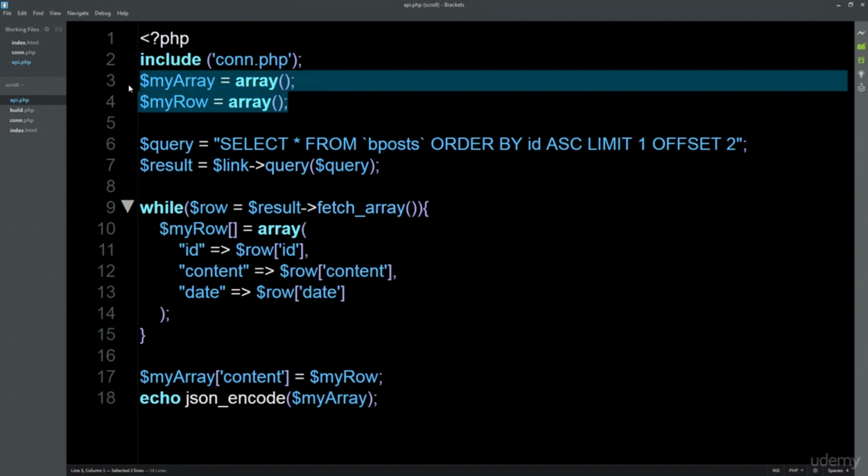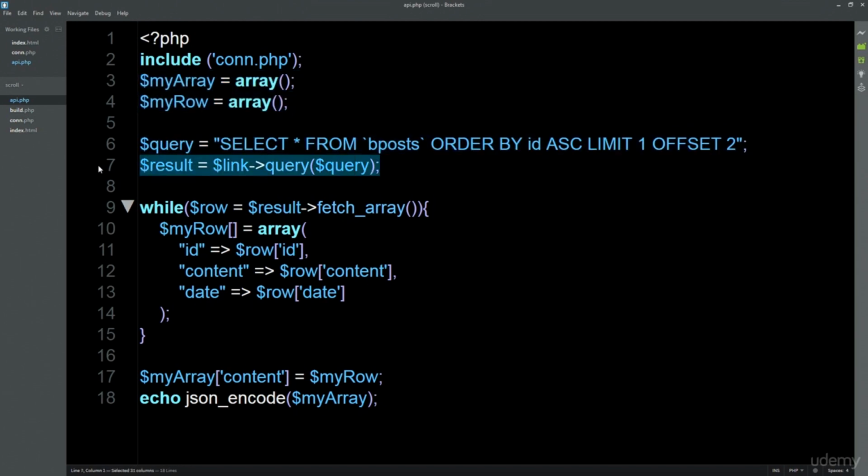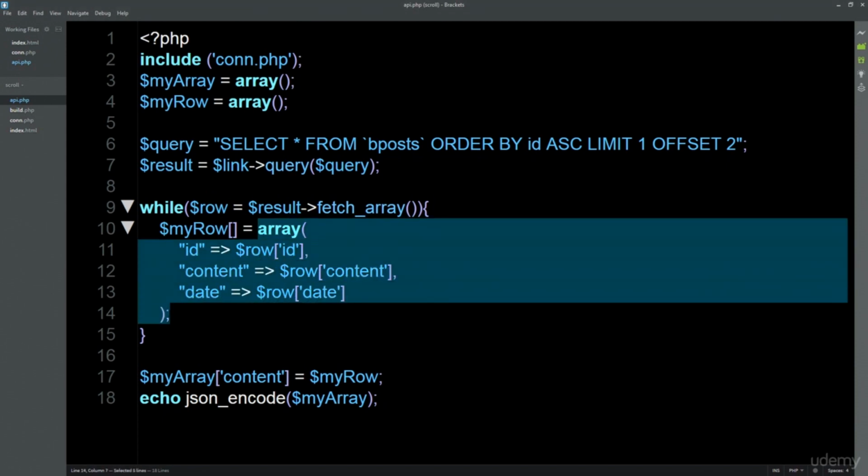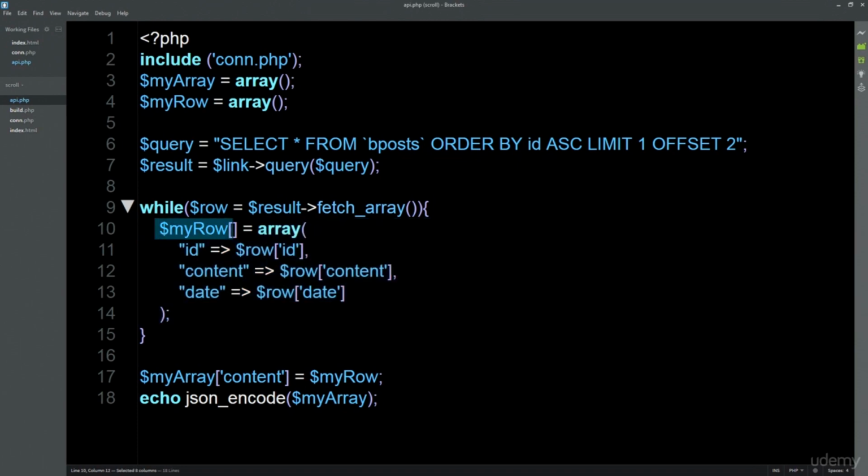So we created two holder arrays. We ran the query here and got the result. We fetched it as an array, and we looped through all of the items in the array, setting them as a variable called row. With row, we were able to access the information contained within the database. So we had our ID, content, and date there, and we were depositing all of these into our myRow container array. So this array would essentially be holding all of the different items as an array object.